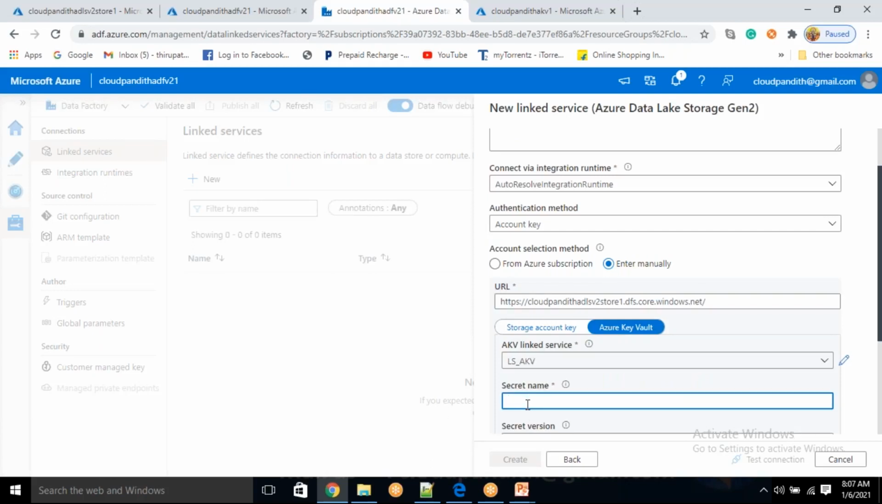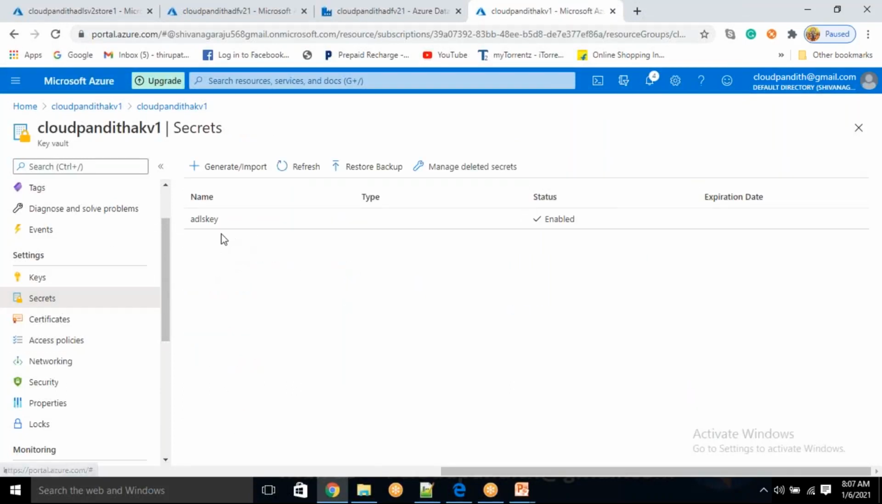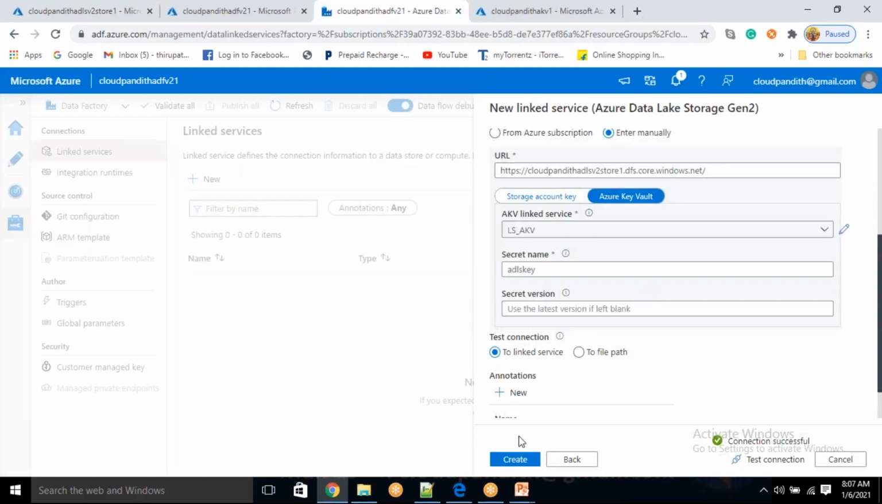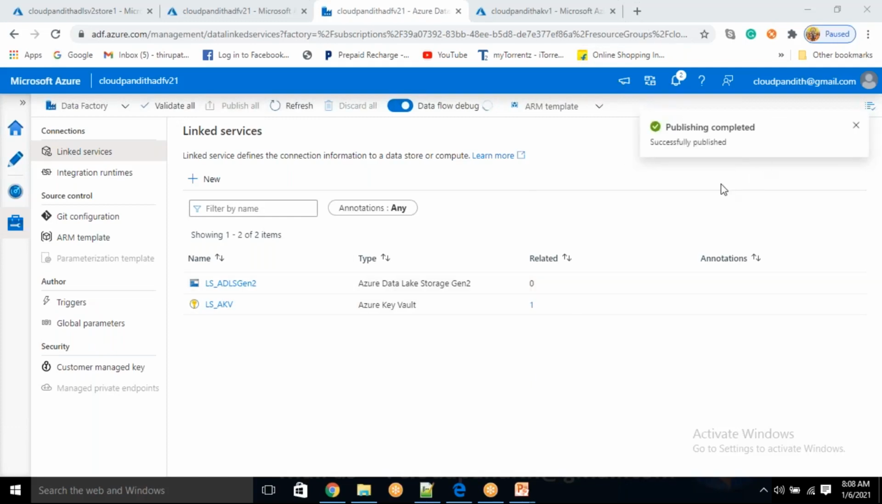Secret name. What is the secret name? Let's go to secrets. See here, ADLS key. Take this. Come back here. Put the secret name here. Test connection. Connection successful. You can create it. Okay. Now publish all. Click publish. Fine. It is published. Now go to the author tab.